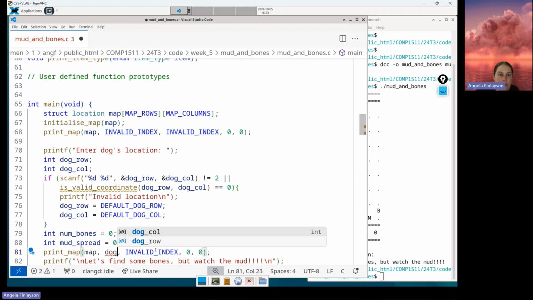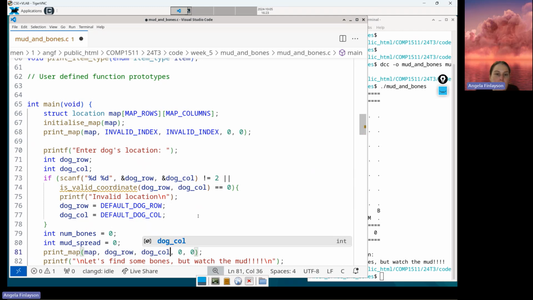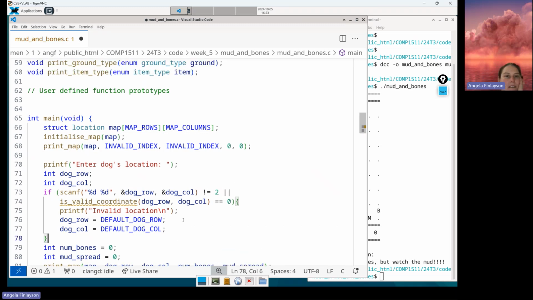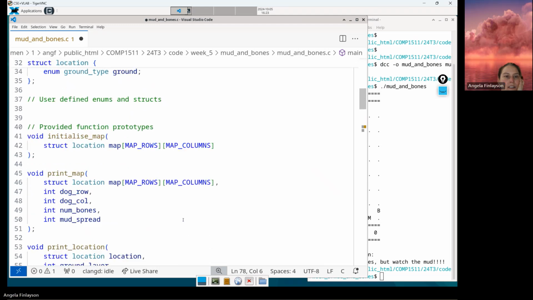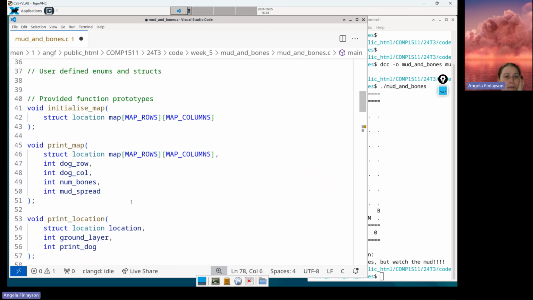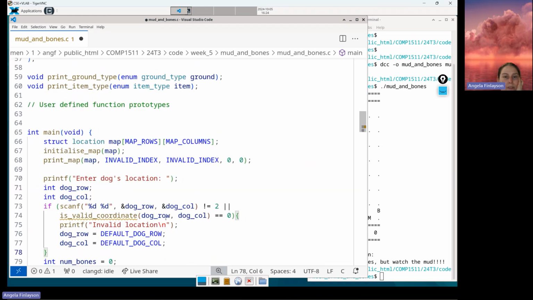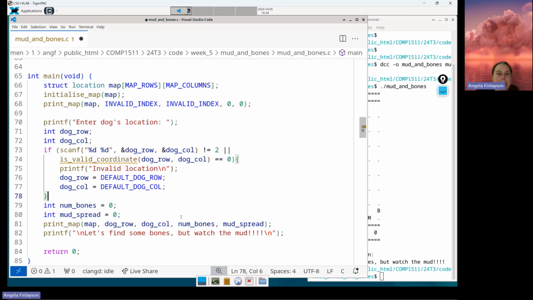The dog is at dog row and dog col. And also we know that it's at num bones and num mud spread. Okay, or is it the other way around? Ooh, let's check. Oh, yeah, it's num bones first and then mud spread, which is a bit confusing because I think it's printed out the other way around. Oops.